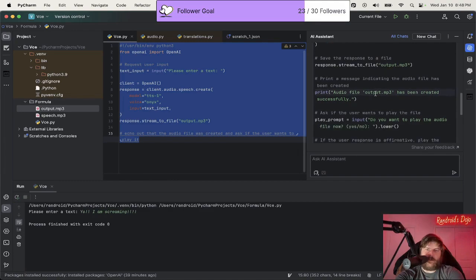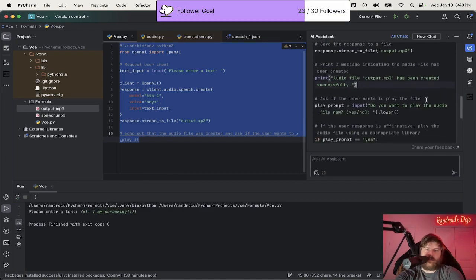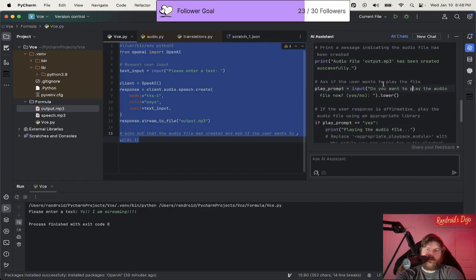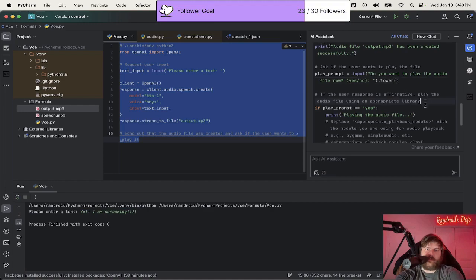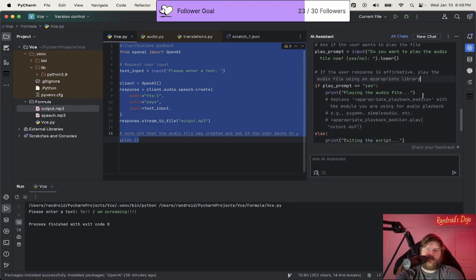Okay, let's see. If output file has been created successfully, ask if user wants to play the file. Do you want to play the audio file now? Yes or no? If the answer response is affirmative, play the audio file. It's inappropriate to the library.